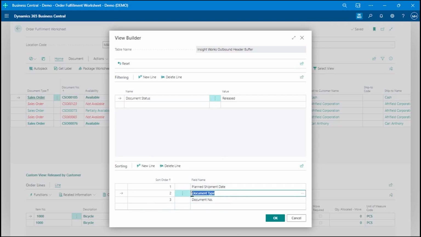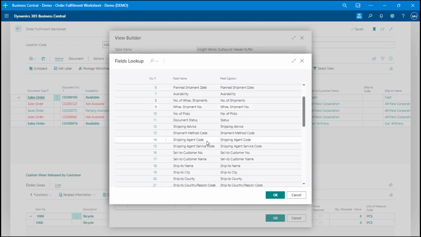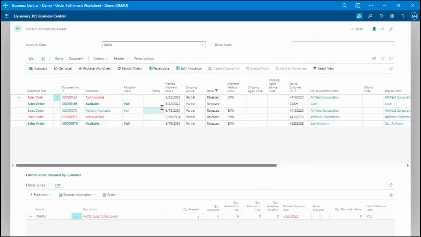What I want to do is sort by planned shipment date and then by the customer number. So what I do is I just select the button there to choose the field I want to sort on. And I'm going to scroll down and find the sell to customer number, and I'm going to sort by that. And then sure, I'll leave it by document number. So if that customer has 2 sales orders and the same shipment date and everything, it'll sort by the sales order number. Hit OK, and we're good.